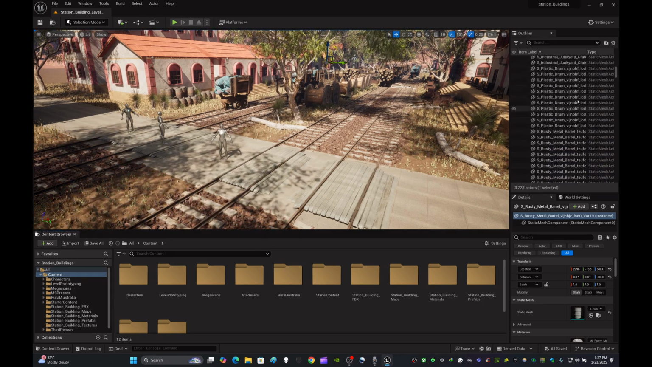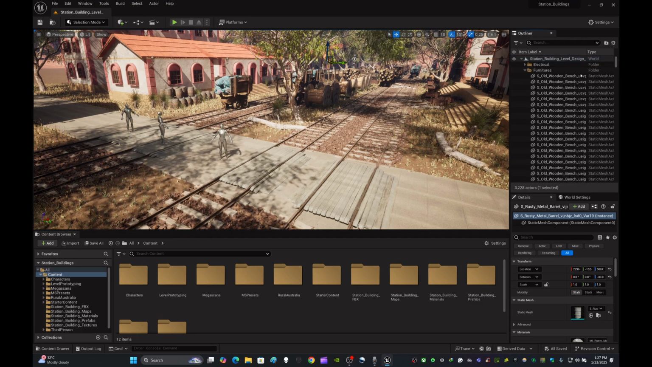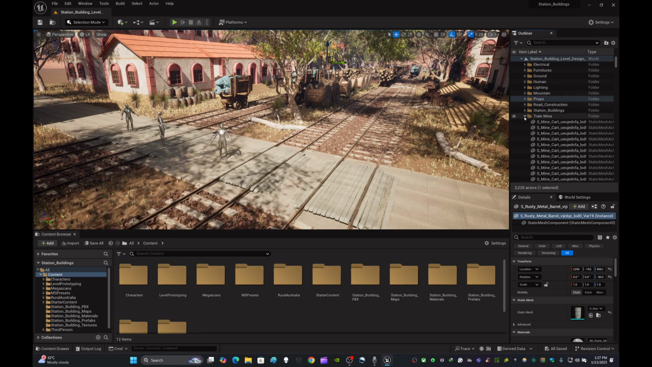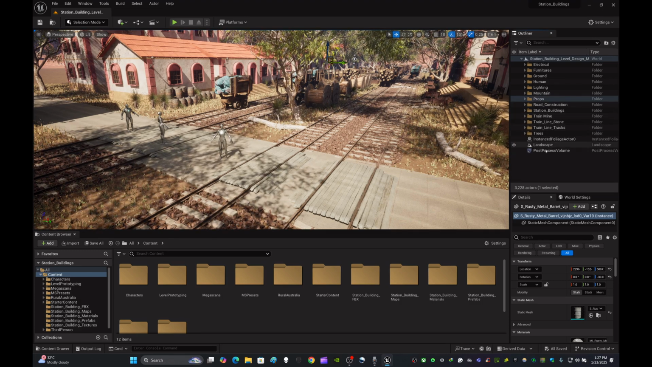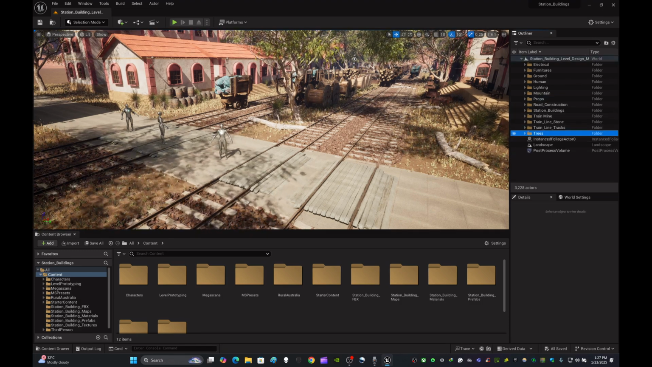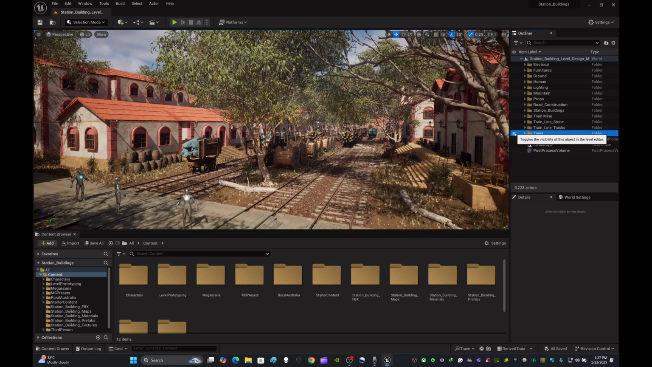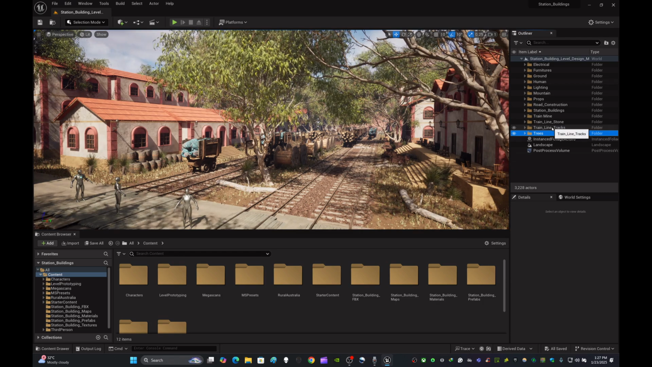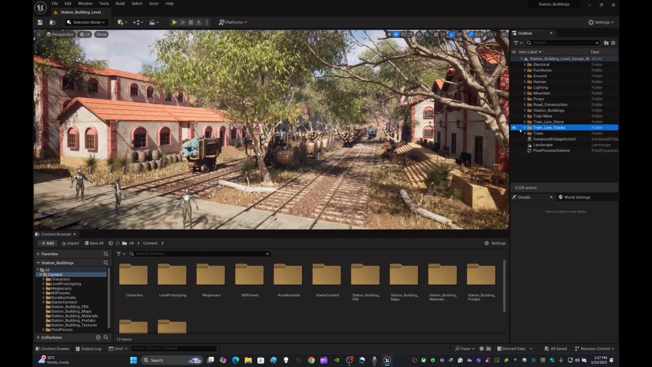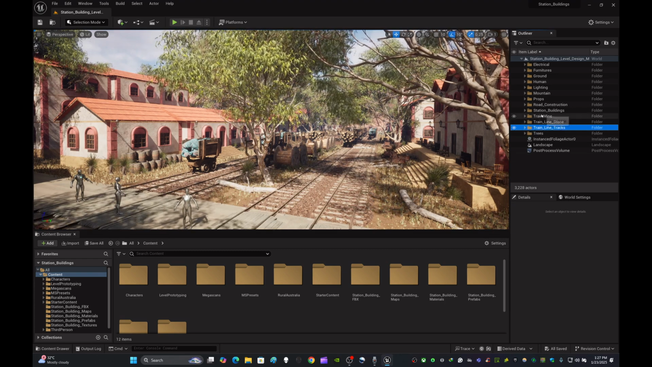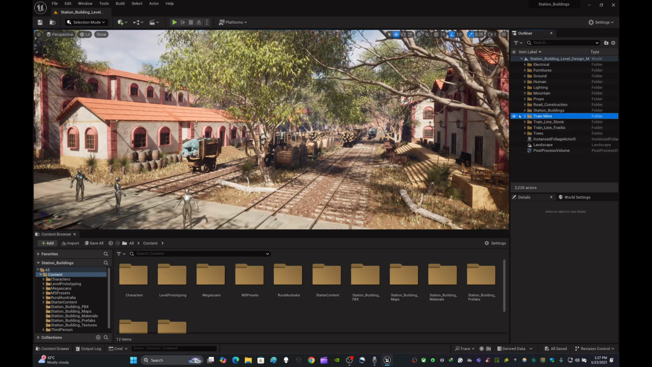And another thing, you can see there are countless objects here. So the best practice is to make it folder by folder. Like trees are in one folder. So if I turn off the trees, see, the trees are gone. Okay. And train lines, they are one folder like this.